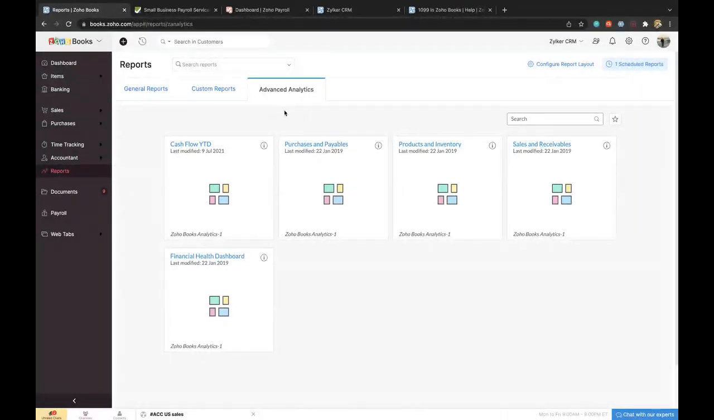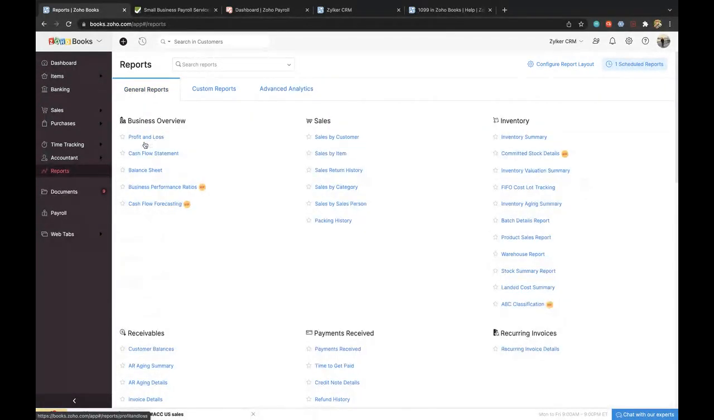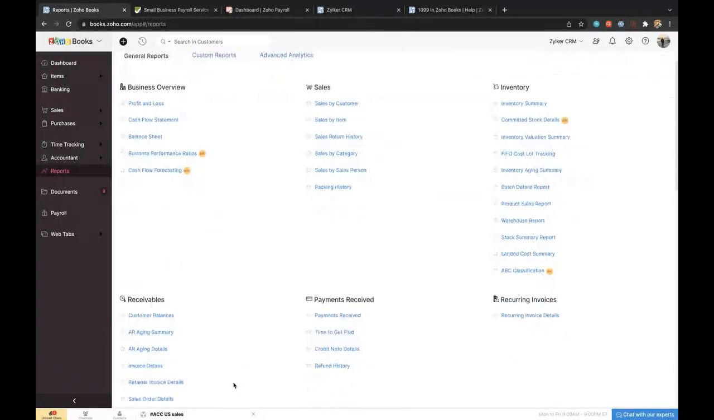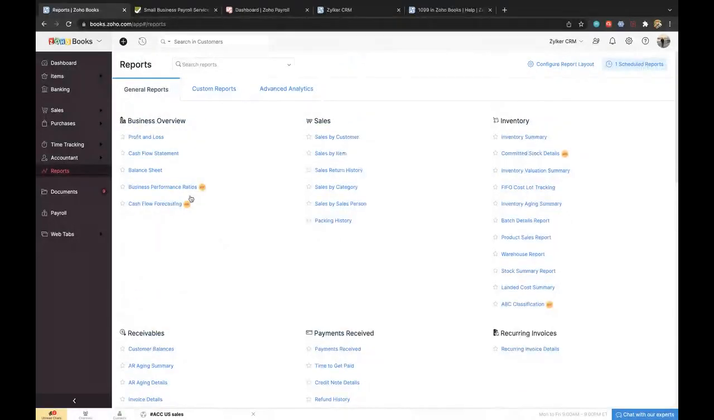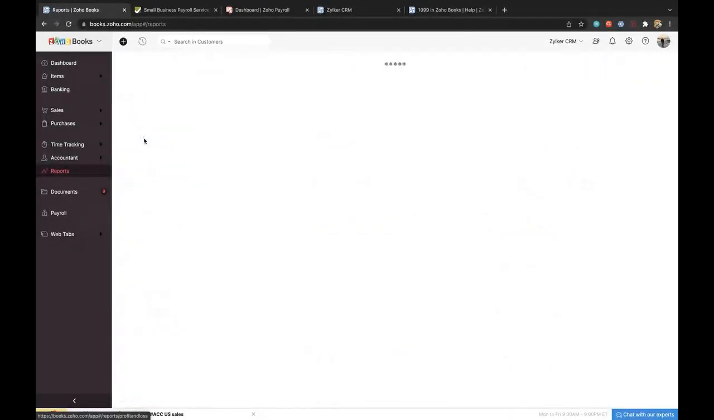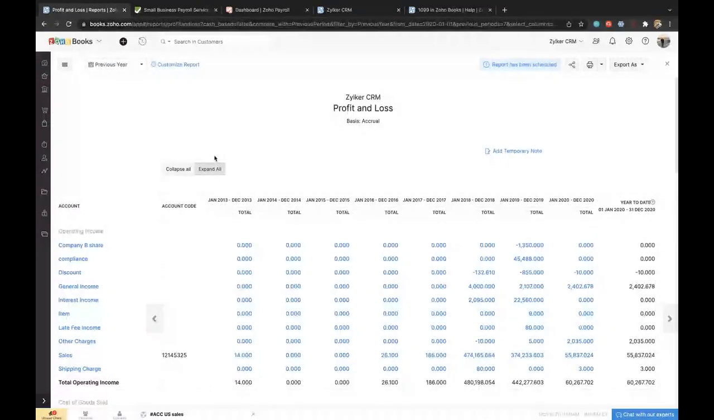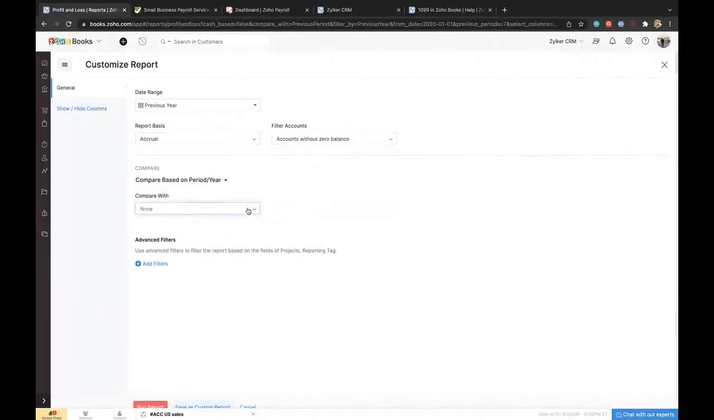Now, since we're talking about reports, I would also want to show you something interesting. We recently introduced something called custom reports. As I mentioned earlier, there are 50 plus reports available by default in Zoho Books. All of these are the default reports of Zoho Books. Now, let's imagine a scenario where you want to make modifications to an existing report. So this is the profit and loss report, and I want to do some customizations to it.